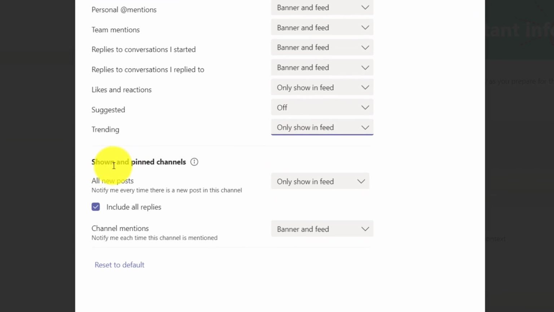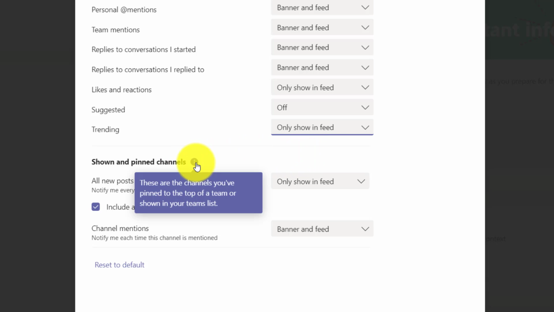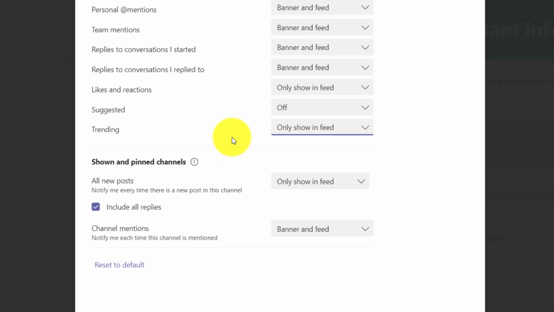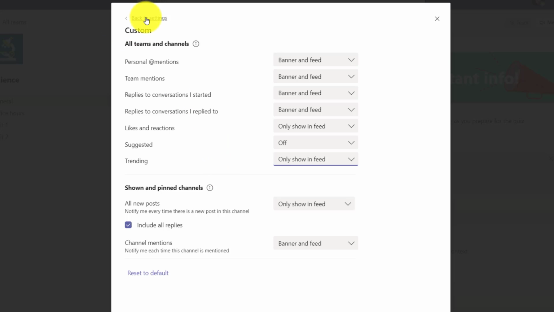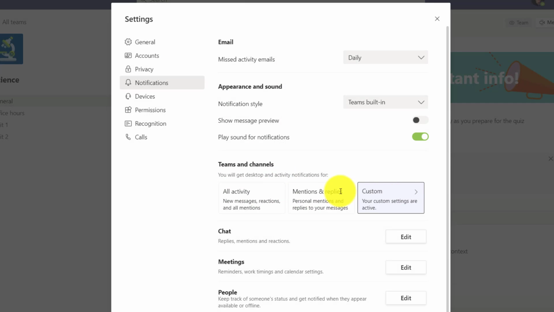This is another one, shown and pinned channels. And this is important. If I pin a channel, so I pin some of my most favorite channels up in the top in Teams, I have it set so you know what, if there are posts in those pinned and favorite channels, definitely let me know, including the replies. In this case, I've checked that one on. So if it's a favorite channel, I want to pay really close attention to that. And then channel mentions, this is one anytime that a channel is mentioned. So that could be at mentioning a specific channel. Again, showing the banner or the feed. So a lot of custom options for channels and teams right here.